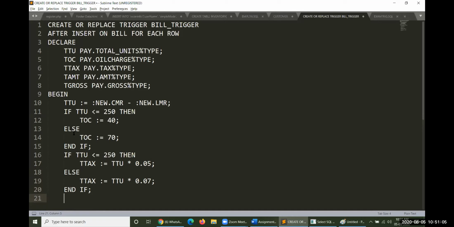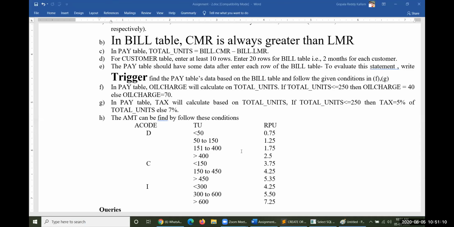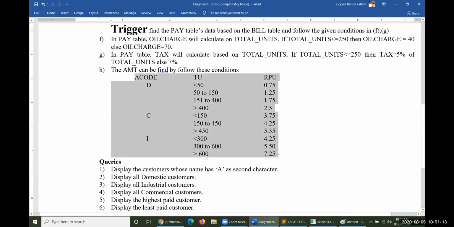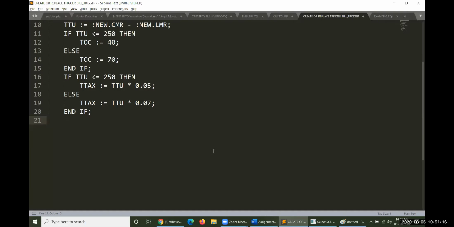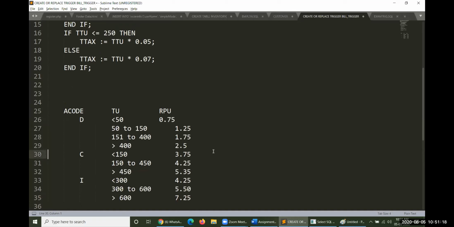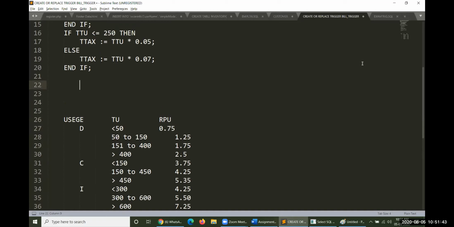After completion of this tax, we need to find the amount. To find the amount, we would like to take all these things into consideration. Usage will be taken into consideration. Let me copy here; afterwards, I will delete everything. So you would like to take into consideration here the area code, that is usage. Usage will be domestic, and total units will be less than 50. This is the amount. From this one to this one, this is the amount, and so on and so forth. Many rules are there here. So therefore we would like to consider something like this.